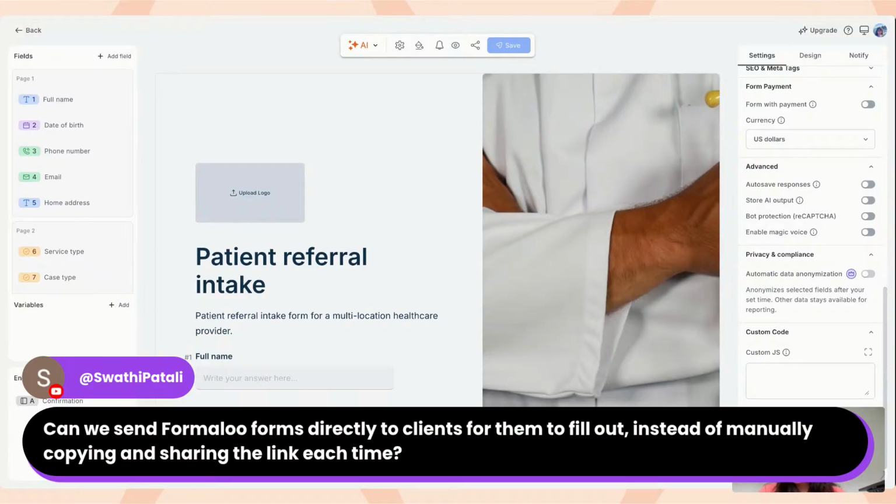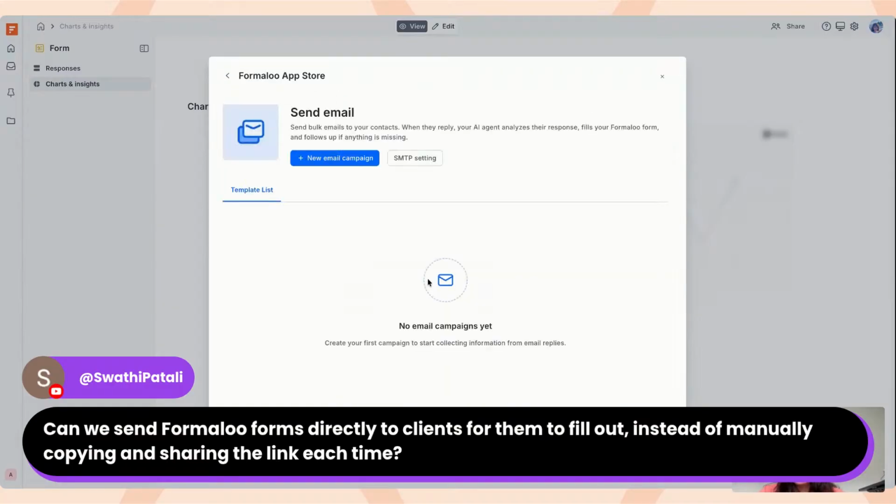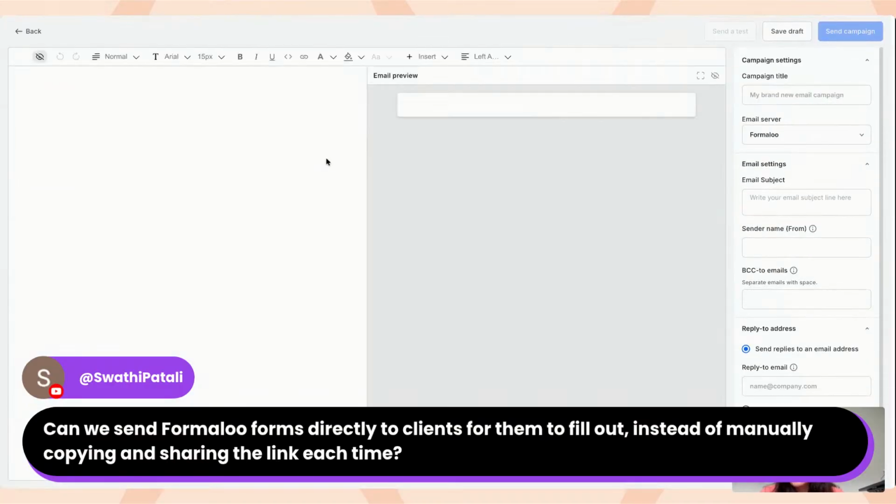But I can show you very quickly. So here in the apps and integrations, you can send an email, create a new email campaign, and send out your form right here. And a cool thing here is that you don't even need to send a form to your audience. You can set an AI agent to follow up on the form's questions.